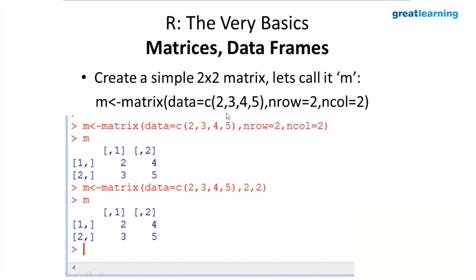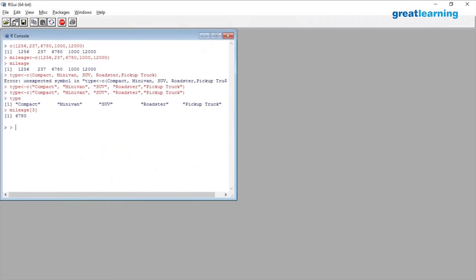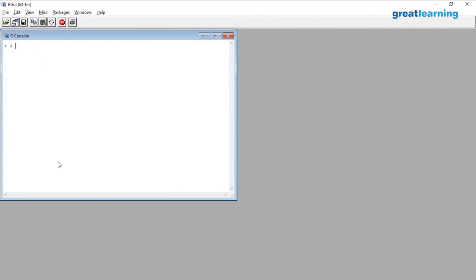Okay. So now the first demonstration I've given you with the help of data and n row, n col. But if you give this way also, no n row, n col, it will define the same matrix. Okay. So let's do it hands-on. So I want to clear this screen. So Control L for that. Okay. So again, just cleaning up things.